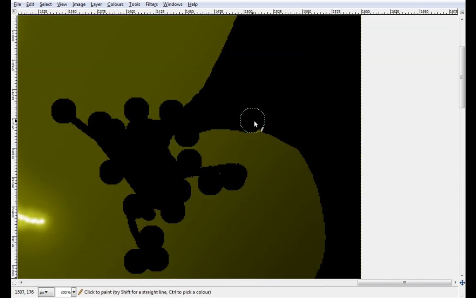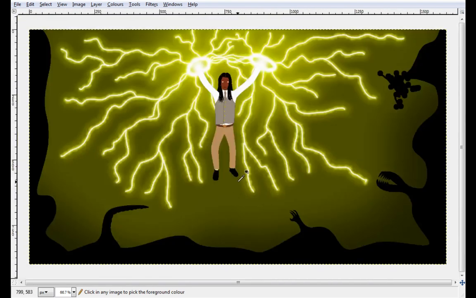I'm gonna make this thicker, even thicker. There we go. So let's call that the Azathoth appendage. That's nice, right? Well, I still need more things to come out of the shadows.